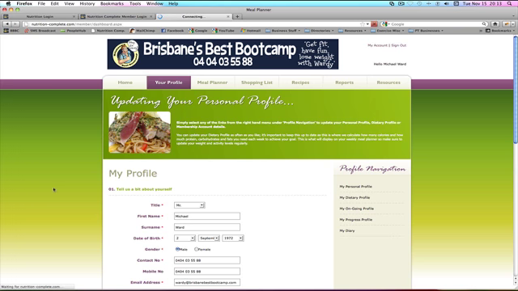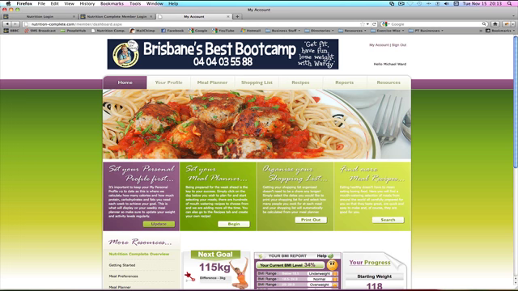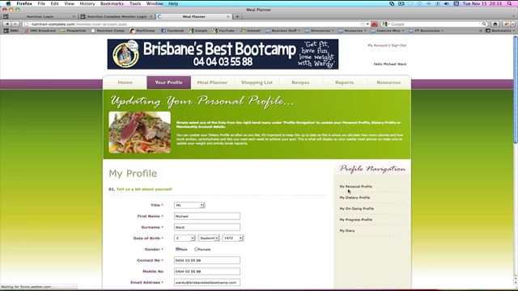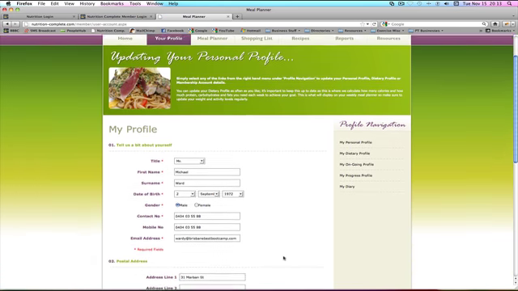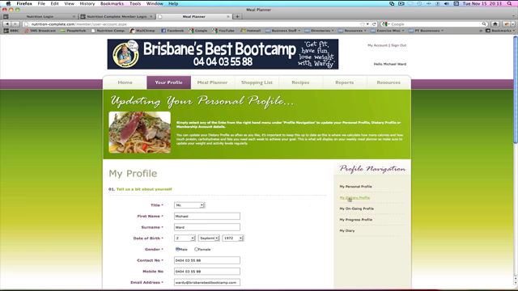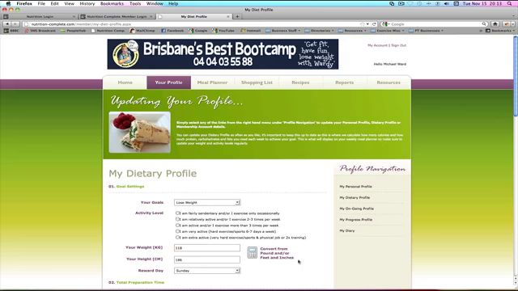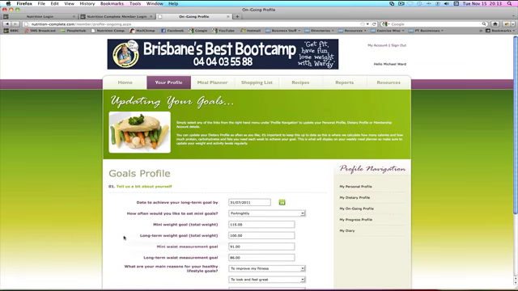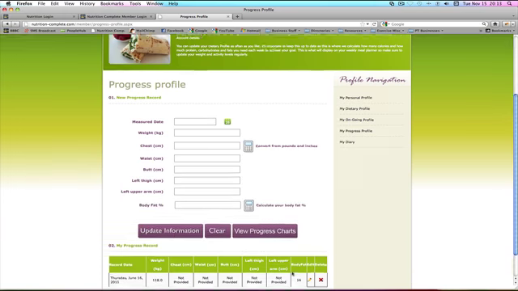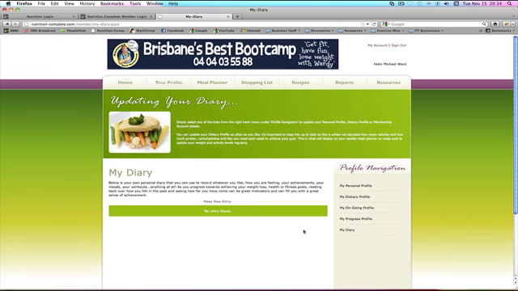As you saw just then, if you go through your home page and set up your personal profile first and update it, it'll take you to that first one, which is your personal profile. Not really a lot to change there, but go straight in, hit your dietary profile, fix it all up to exactly the way that you want it, then go to your ongoing profile, set up your goals exactly the way you want it, and then the last one, progress profile, don't need to touch that, I'll look after that for you.